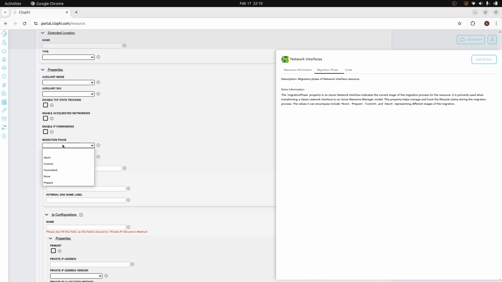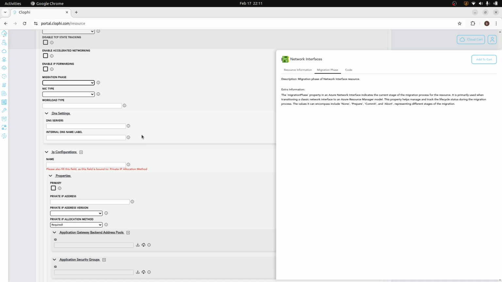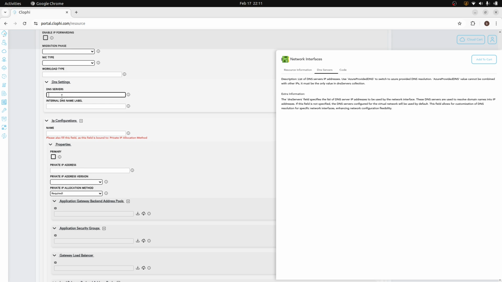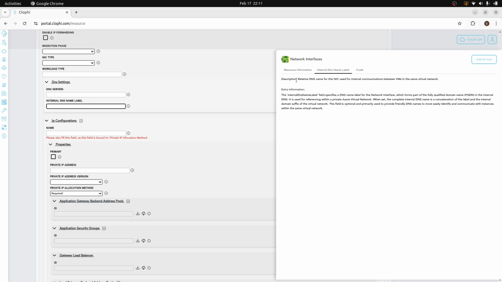Migration phase indicates the current stage of the migration process for the resource. It is primarily used when transitioning a classic network interface to an Azure Resource Manager model. DNS servers lists custom DNS servers assigned to the network interface card instead of using Azure-provided DNS. Internal DNS name label specifies an internal DNS name that Azure automatically resolves within the virtual network.